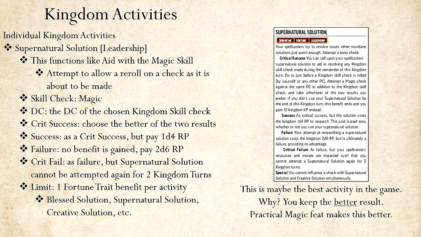You're probably going to roll this more than any other check, or it's going to be more important than any other single check that you roll. The practical magic feat we talked about in video number 2 in this series makes this activity better. So getting practical magic early, either taking it as your level 7 feat or being a thumocracy, which gives it to you automatically at level 1, can make this really strong.